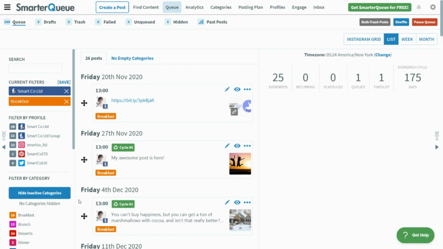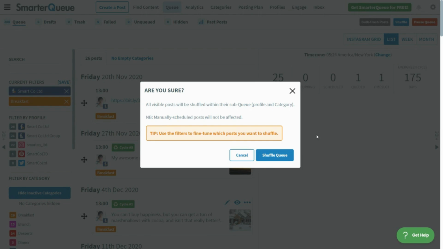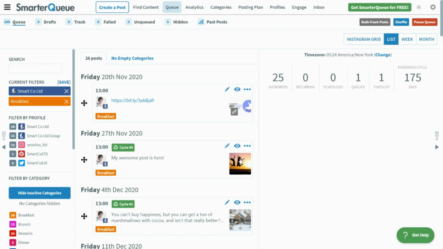If you'd like to randomize your content entirely inside of your queue, click the Shuffle option in the top right. This will shuffle all posts that are currently visible in your queue. Though keep in mind, this won't affect posts that are pinned to specific dates or set to recur on regular intervals. A pop-up confirmation window will appear and you can let fate decide the order of your posts. Though do note, this action can't be reversed. You can also just send a specific post to the top or bottom of the queue by clicking on the three dots within a post and selecting the option you prefer.